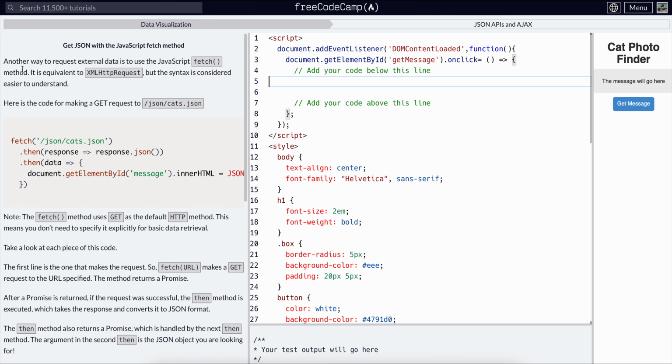All right, let's do a little look. Another way to request external data, it's just that API stuff, is to use the fetch method. That's so fetch. Quit trying to make fetch work. It is equivalent to the XMLHttpRequest requests, but the syntax is considered easier to understand. Well, who considers it? Here's the code for making a GET request.